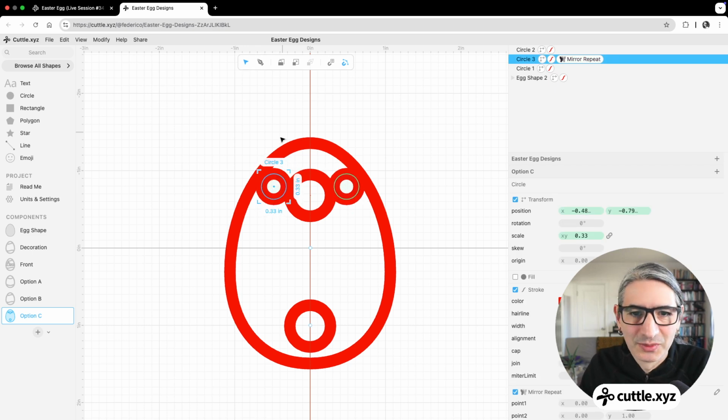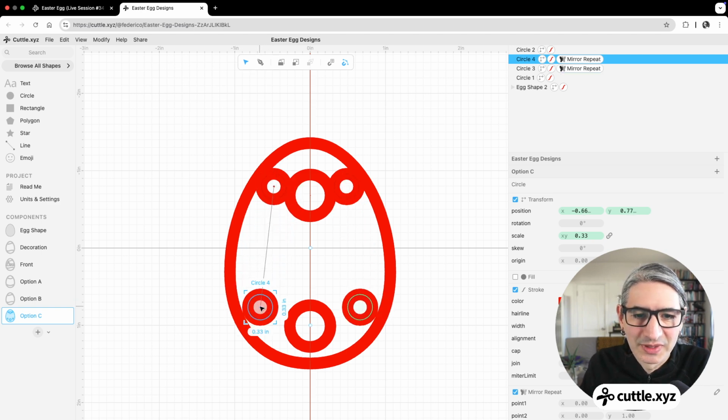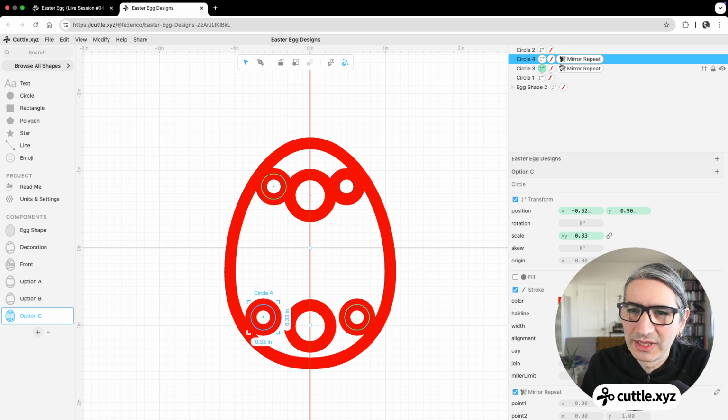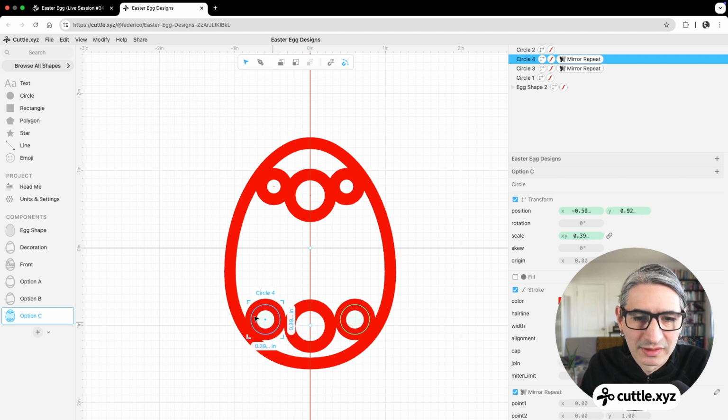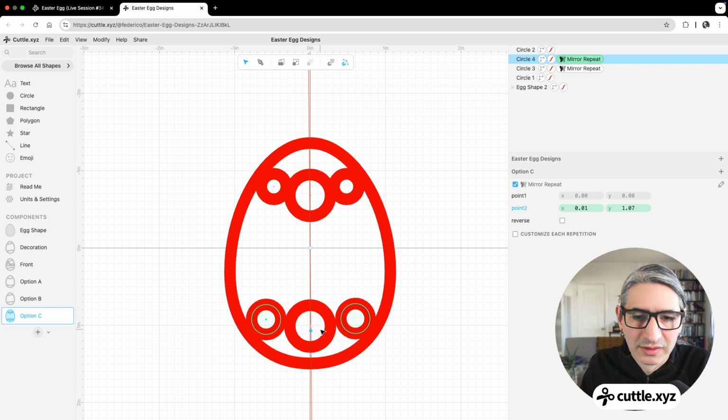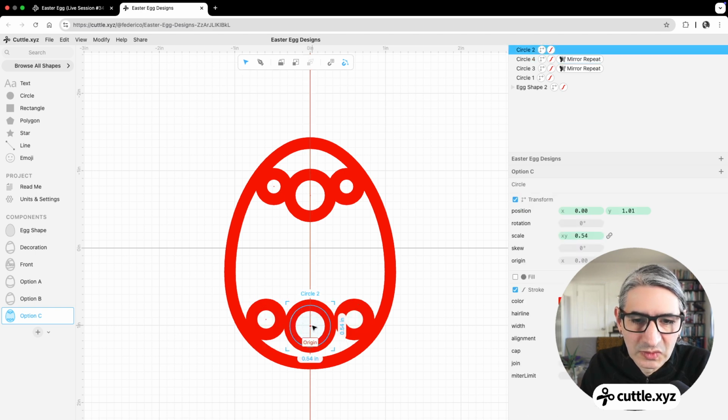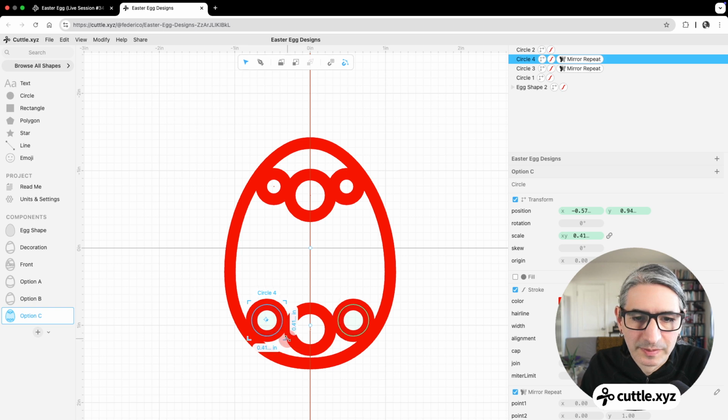And while I'm here, I can actually duplicate that one. And now I get another perfectly symmetrical one that can move down here. Notice when I duplicated the whole thing, it duplicated the mirror repeat. So that's a quick way. Let's select this one separately. Anyway, you get the idea here.